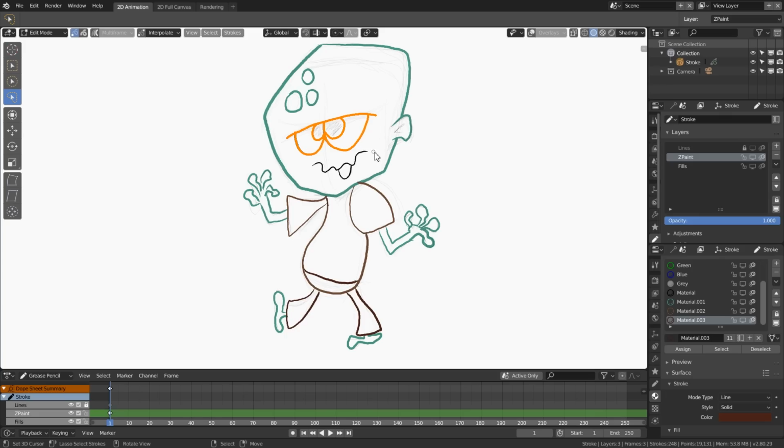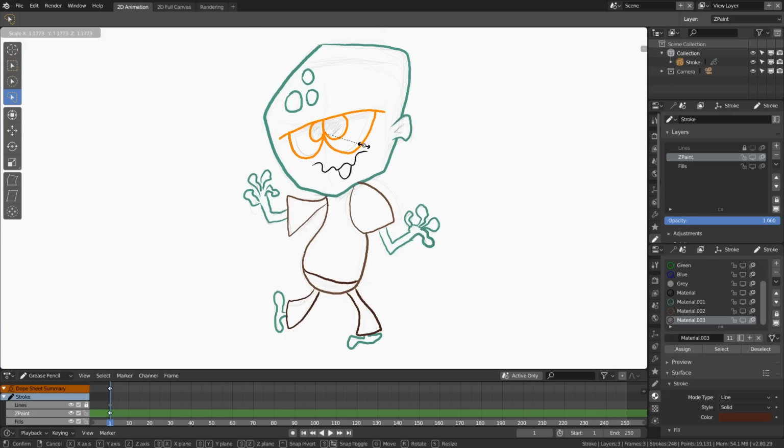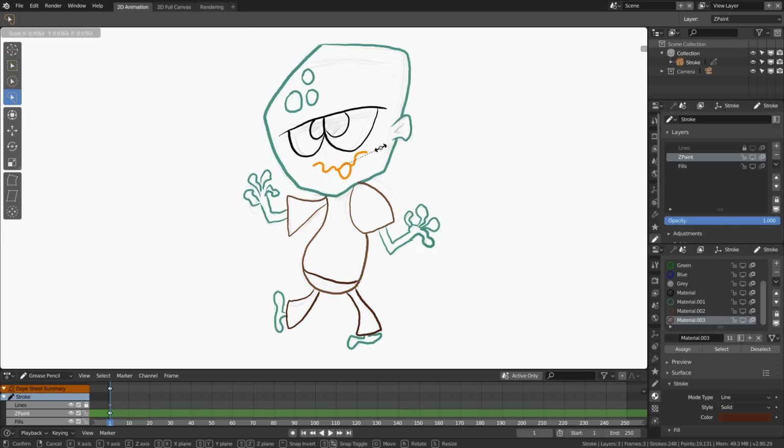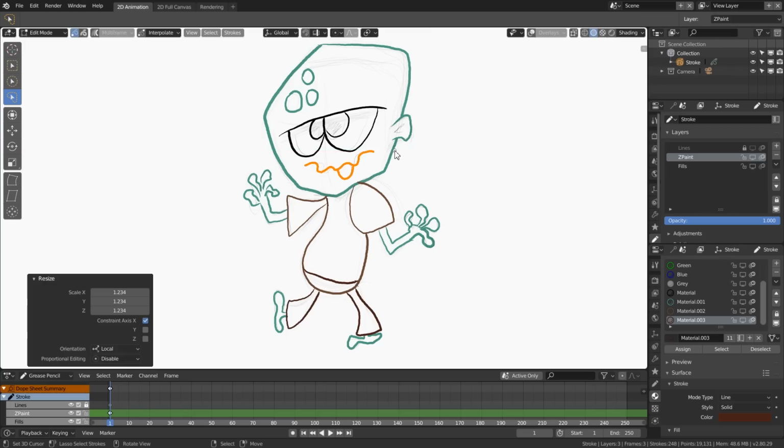but this is 2D. And I'm going to hit S and scale those eyes up quite a bit larger, as I want a bigger, more cartoony eyeball. And then maybe his mouth could be a little bit longer. So I'm going to hit A twice to unselect all that. And then I'm going to do the same thing with the mouth there, except this time I'm just going to scale it up along the x-axis to give it a longer mouth.